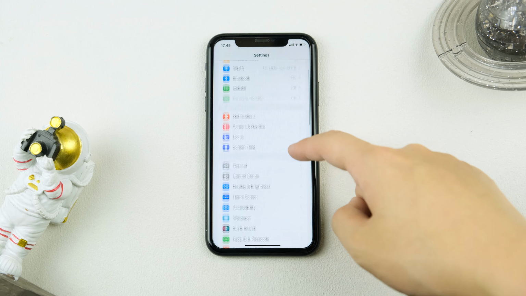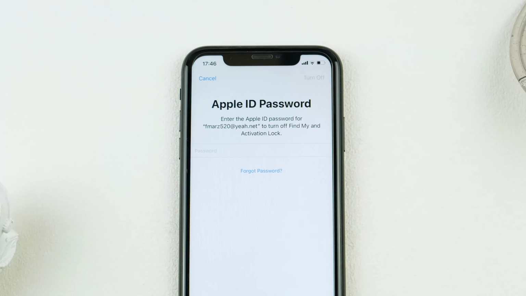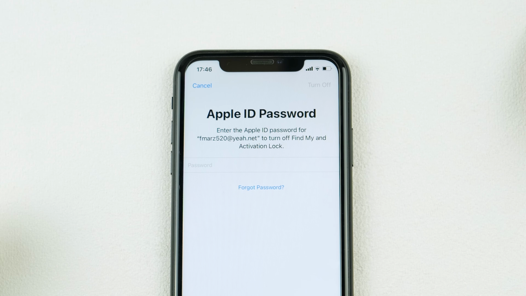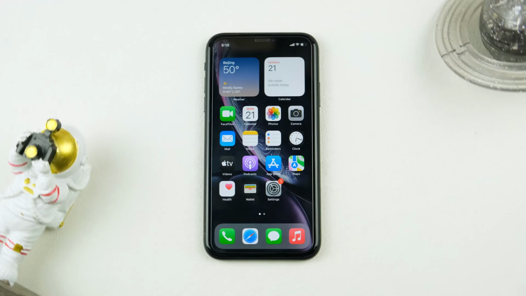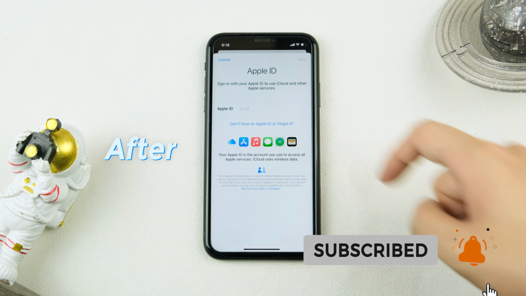Hello friends. What should you do when you want to reset your old iPhone for sale, but forgot your Apple ID password and can't reset it? This video will show you how to reset iPhone without Apple IDs. Without further ado, let's begin.